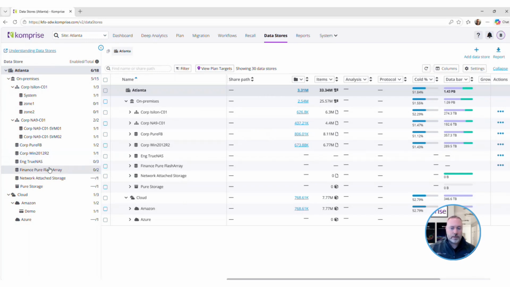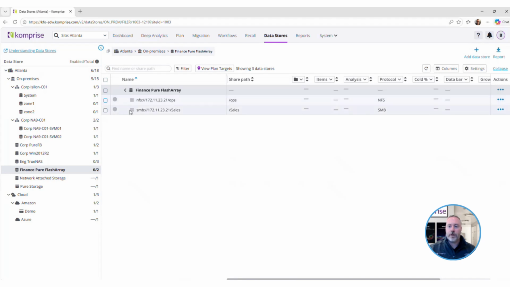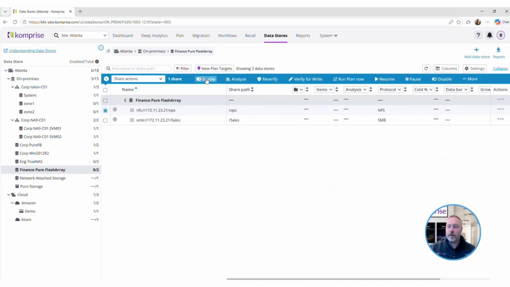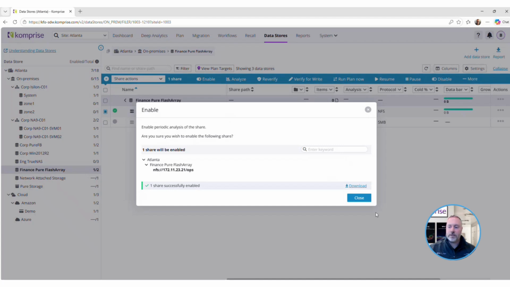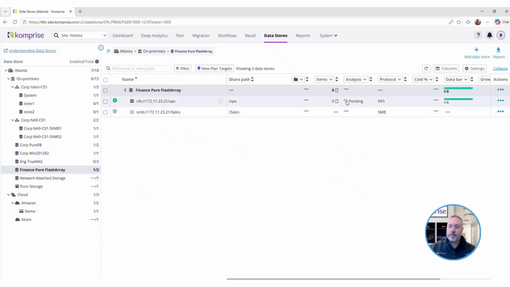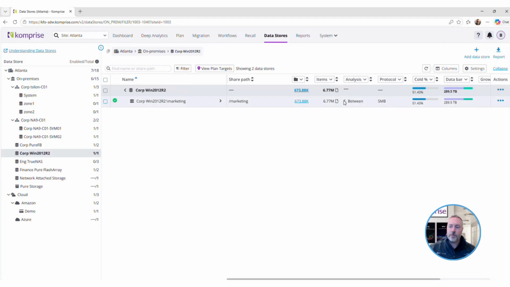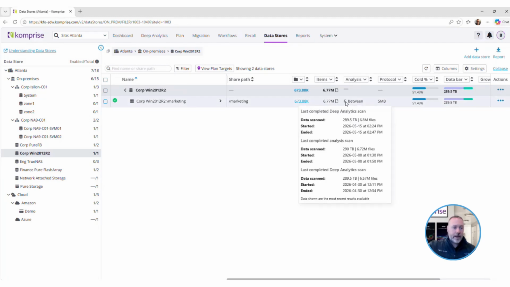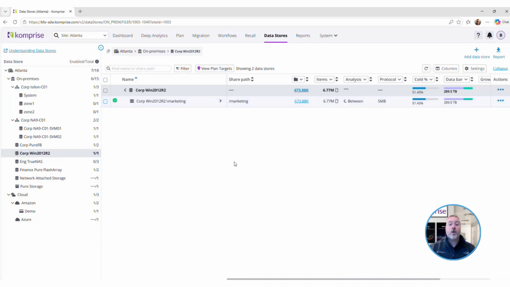So if I wanted to pick, let's say, the Pure Flash Array, all I have to do is either select everything, or if I only want to turn on one, I simply select it and click enable. I get the confirmation that it's been enabled. And what that's going to do is put that share or export in a pending status as it's queuing up for analysis. When the analysis starts, this will turn to a graph. And then when it's done, I'm simply going to see the moon saying, hey, it's between analysis, and I get the statistics on that.